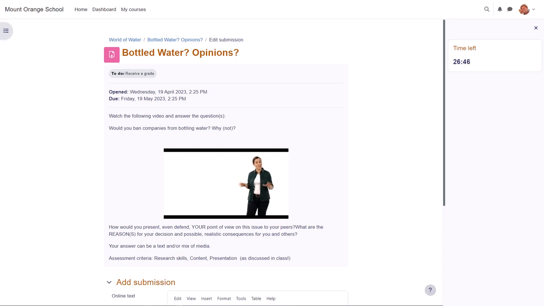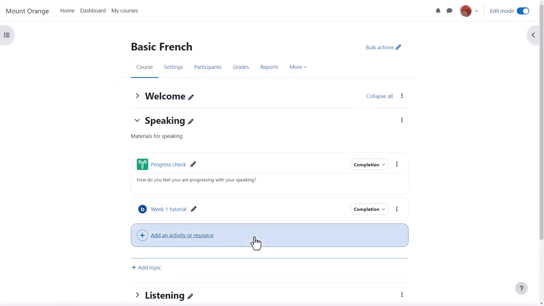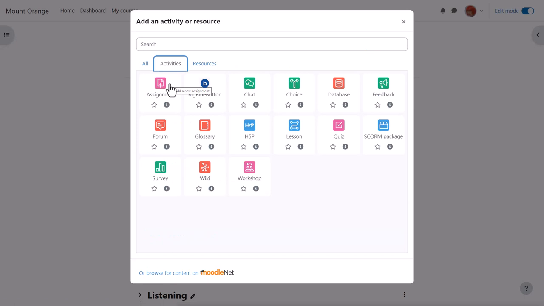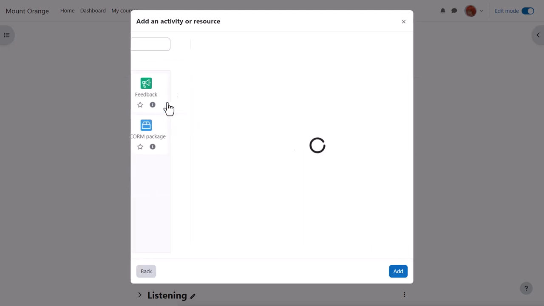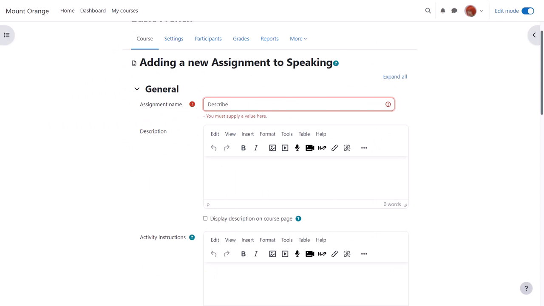grading it. To add an assignment, we enable Edit Mode top right and either click Add an Activity or Resource at the bottom of a section or anywhere on the course page between activities. Assignment is an activity because learners interact with it. Click once to go straight to the Setup page or click the I for more information and then the Add button bottom right. Because assignment is so powerful, it has many different options. We're only going to look at a few in this video.